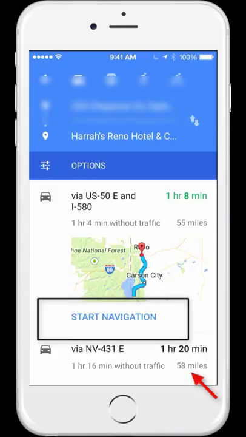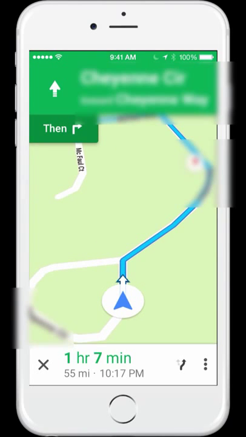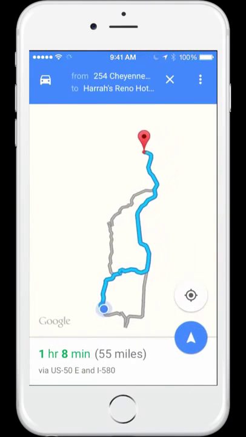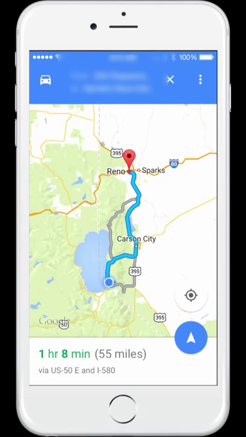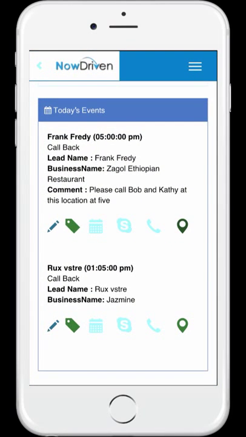From here, you can actually hit the navigation button, and then it's going to open up and start navigating you with turn-by-turn instructions. Anyway, I'm going to go ahead and close that, and you can see there's the route right there. I'm going to close that, and then open back up to where I was. If you notice, this is very simple. Everything is literally at your fingertips.